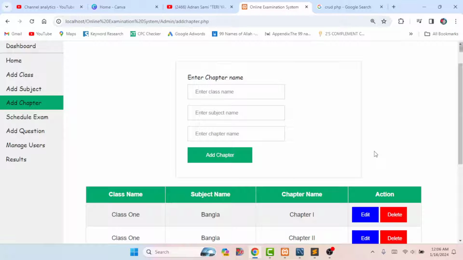Hello everyone, today I will show you the CRUD operation in PHP MySQL database. In CRUD operation, we will show you four basic operations. They are insert information, fetching information, update information and delete information. So we will show you the four things in one video.